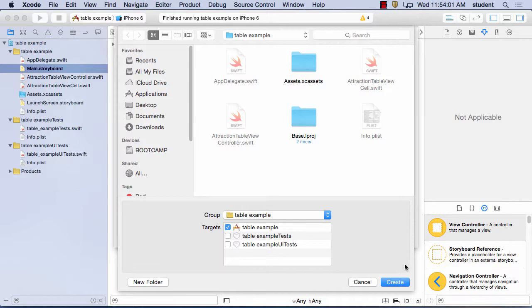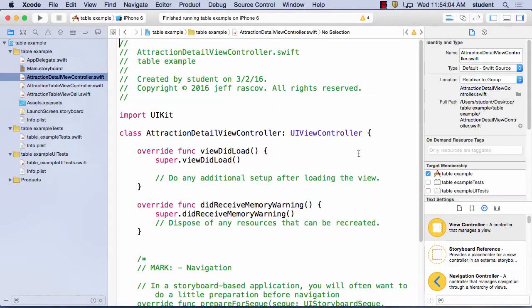It's going to ask me to save it. I'm going to save it in the same folder. And it gave me a new Swift file. Again, this is a new Swift file for that.